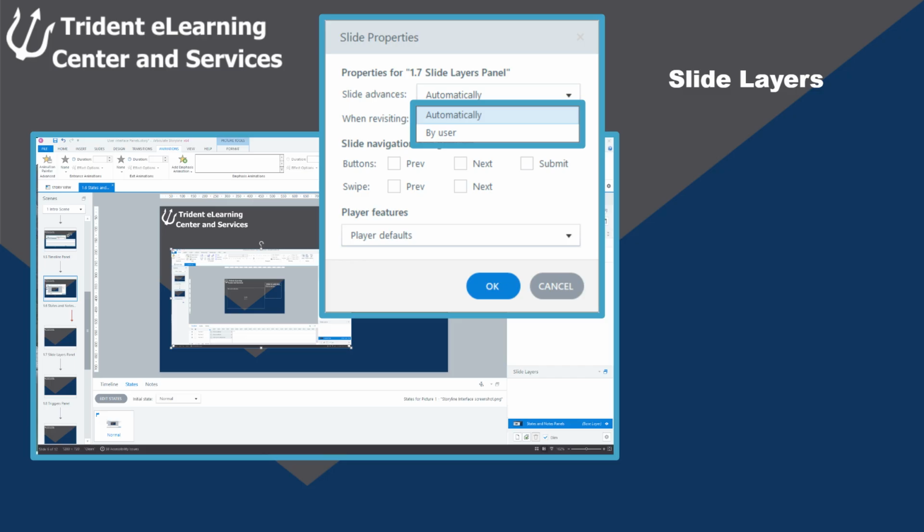If you select automatically, the slide will advance to the next slide at the end of the timeline. If you select by user, the course will stop until the learner completes a programmed action that will direct the lesson to the next slide. When we say next slide, that may not mean the next slide numerically. The next slide could be in a completely different scene, or it just jumps ahead 3 or 4 slides.